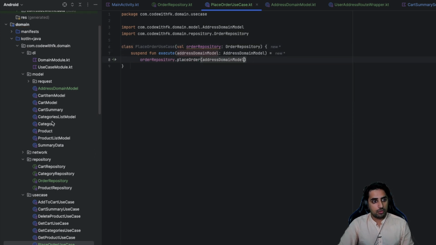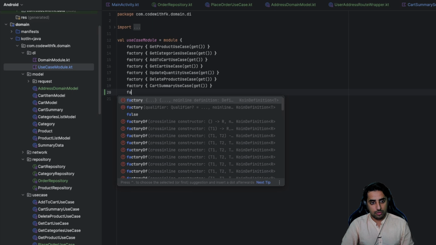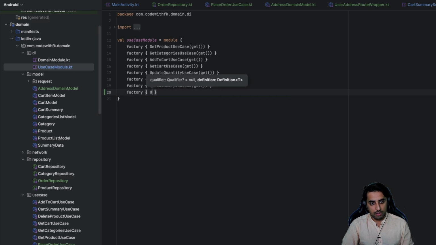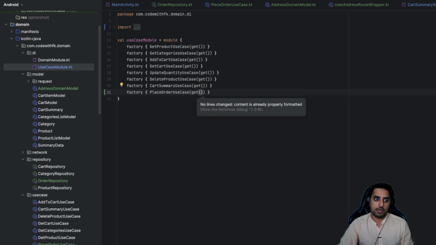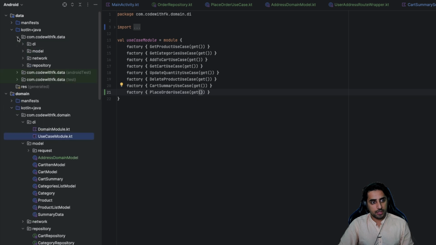Now I'll go to the DI section, into the use case module, and inside that module we'll create a factory and call it PlaceOrderUseCase, and it should get a get parameter. So our domain section is done. Now go to the data section. There's just one more thing in the domain section that we would do, but let's do it later on.